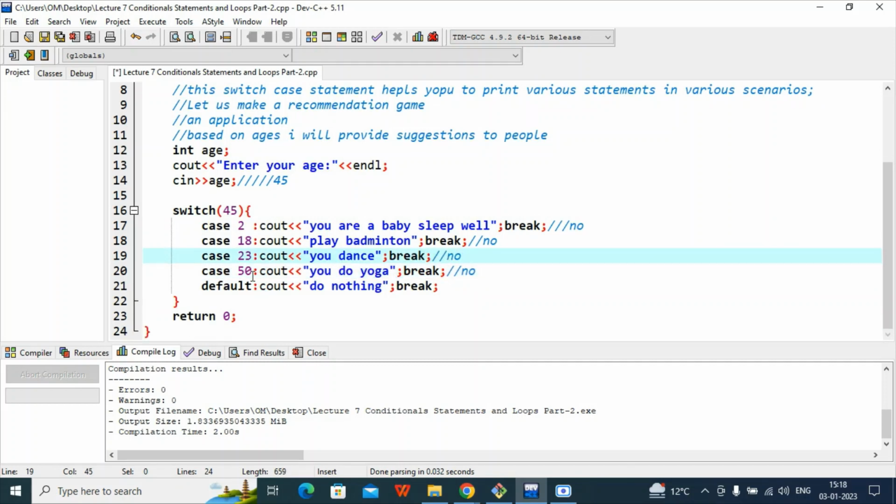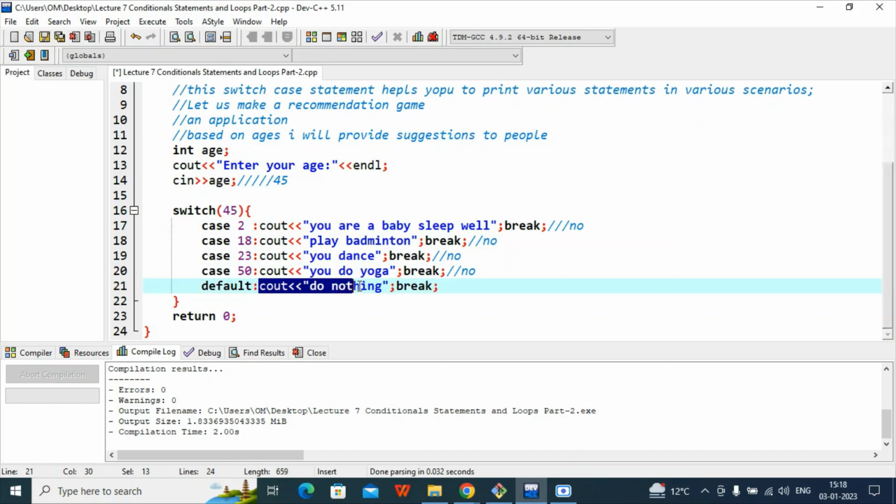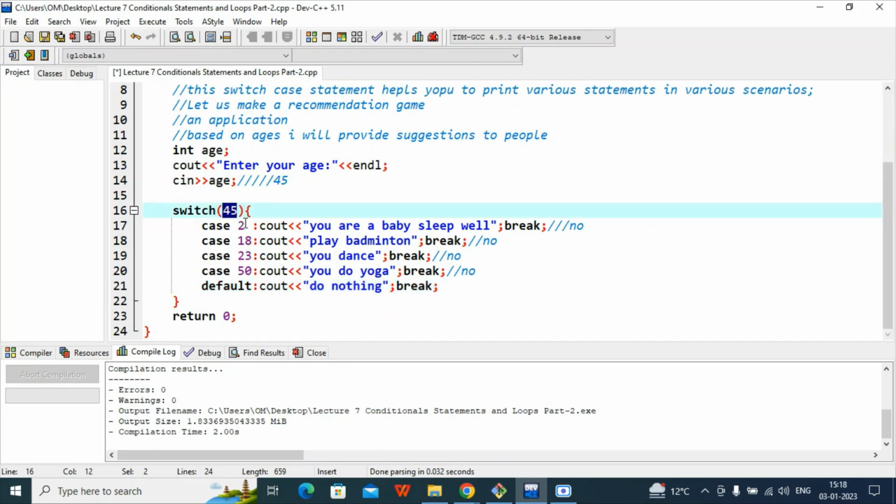When your input is not matching with any of the cases, it will go to the default block. Default means the one which is not paired with anyone, meaning automatically. When your age is matching with no digit, then you will go to this default block and it will print do nothing for you, right? Let us test that.